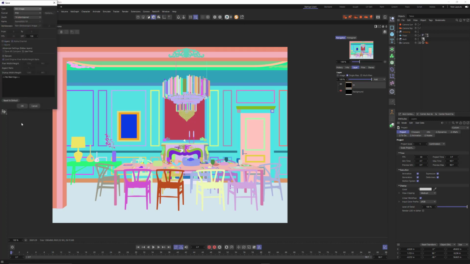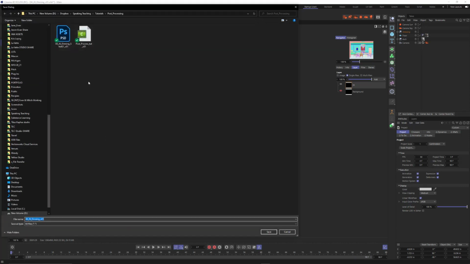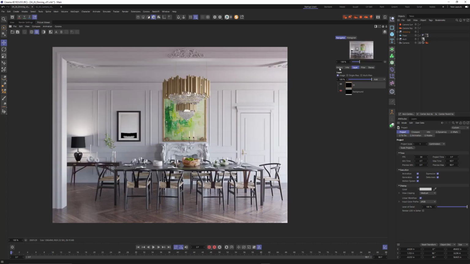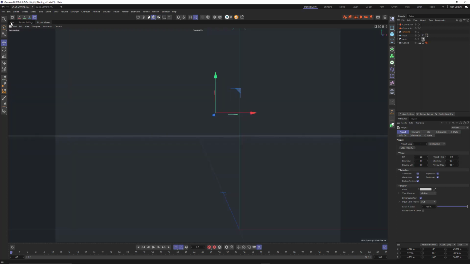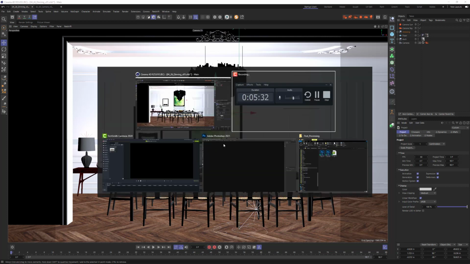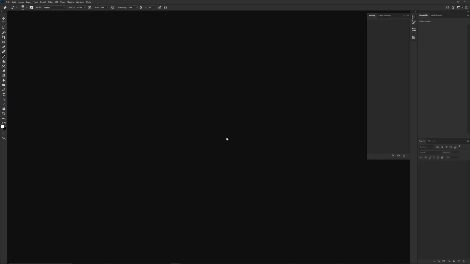File, save image as, and we'll save this also as PSD. If I hit the button here, we'll call it the same name, and I'm just going to add ID to the back. And that's it. That's all you have to do. It didn't take any more time than the actual render did. So let's jump over into Photoshop here.